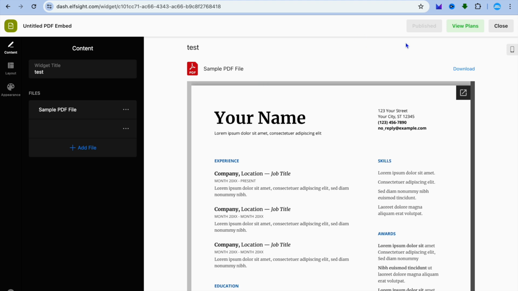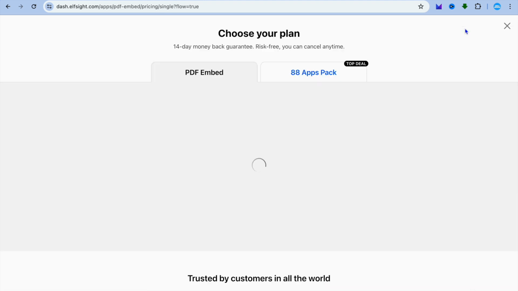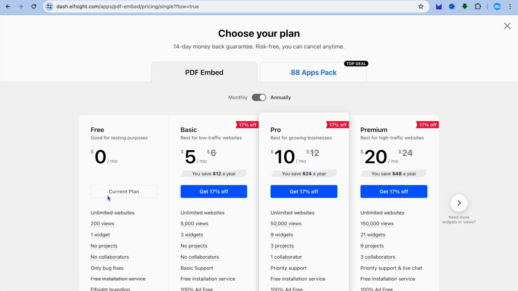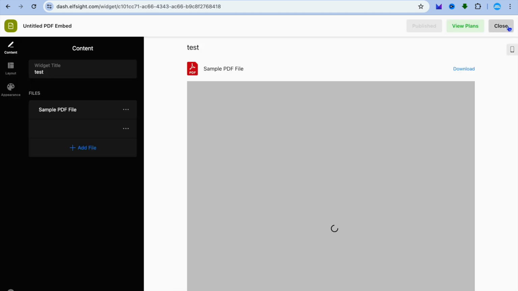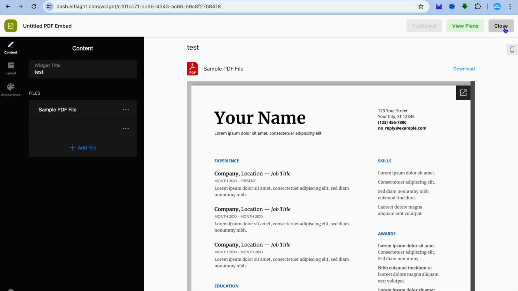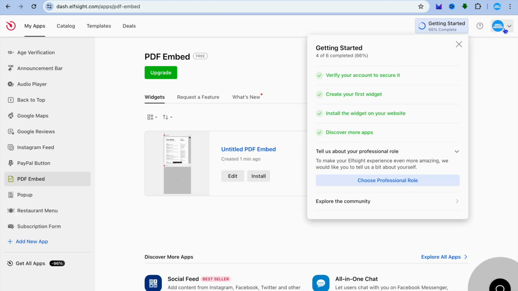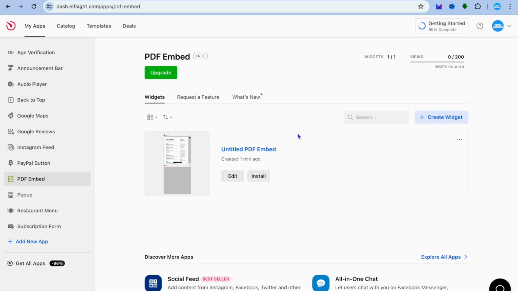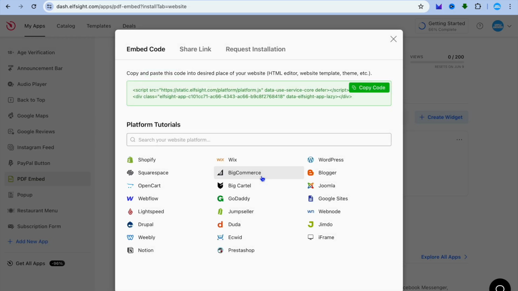On this new page, you are going to tap on view plans in the top right hand corner. Then from there, you would select the free plan. After you have selected the free plan, you'll tap on the X in the top right hand corner, then tap on close. Once it has been closed, all you'll need to do now is tap on install. Then from there, we're going to simply copy the code.